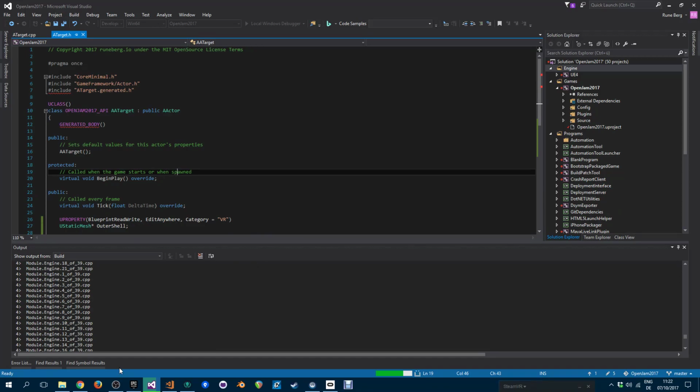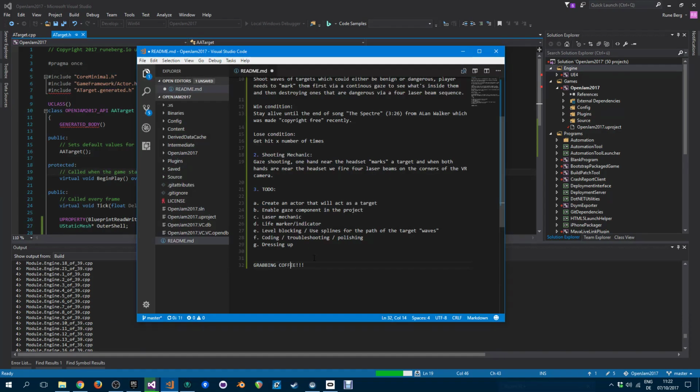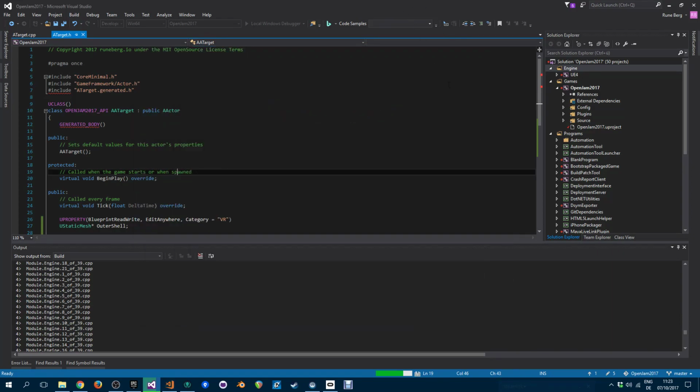Alright, so while that's running, we might as well do something useful. Let's see, what else do we need to do? We can't actually do much while the build is running, but we can do a commit.